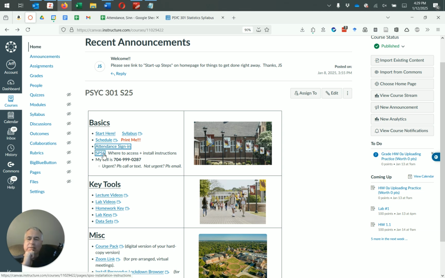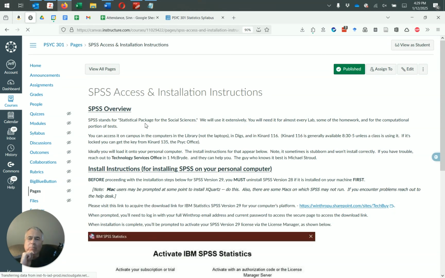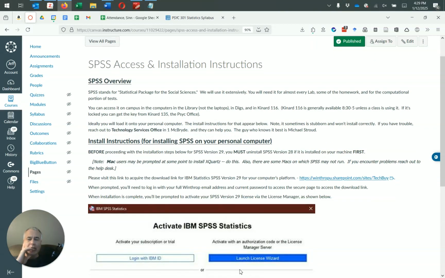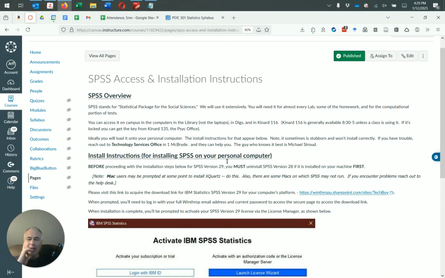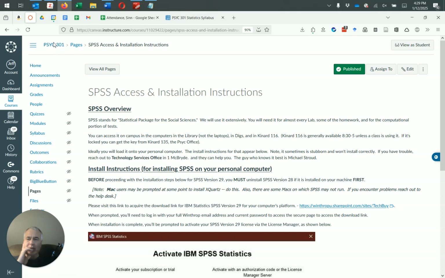Okay. SPSS. That's the Statistical Package for the Social Sciences. It's the workhorse we're going to use for most of the analyses we're going to do. We're going to learn to do some stuff by hand, but a lot of stuff you're going to do just on the computer. There are some install instructions, and I also tell you where you can find it on campus if you choose not to install it on your machine. But I think it's a good idea if you can. This might get updated from what you're looking at, but this is where you're going to find it on that SPSS overview page.